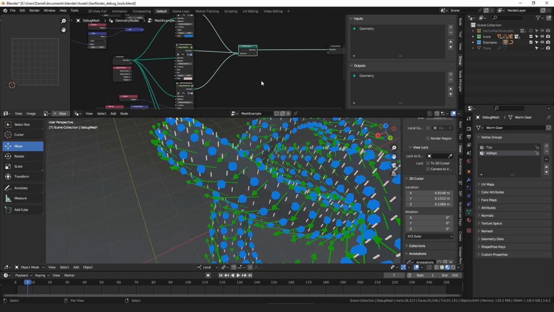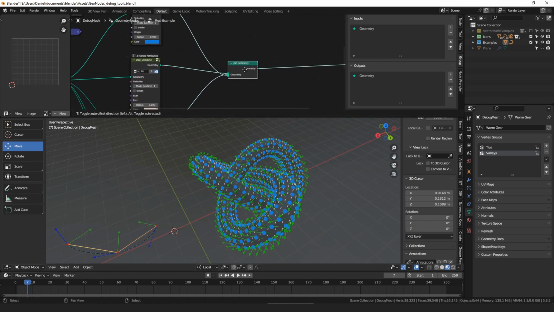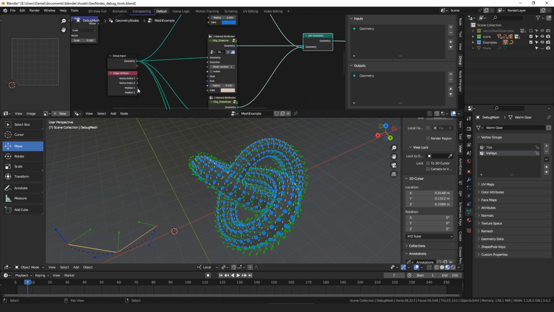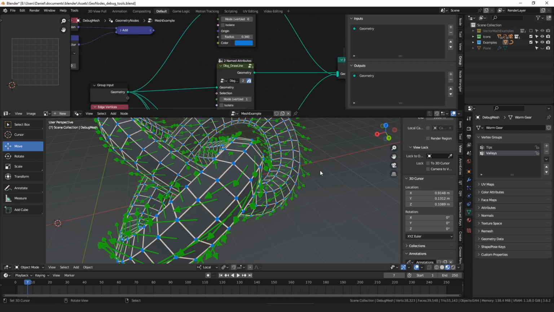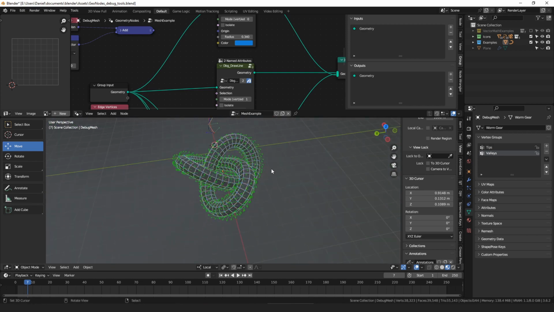So those are my new debug nodes that I've added to my geometry node collection. Obviously too, they're just geometry. You can join them together if you want to have multiple things visualized at once. So if you want to visualize multiple things at once, you can do all of that.